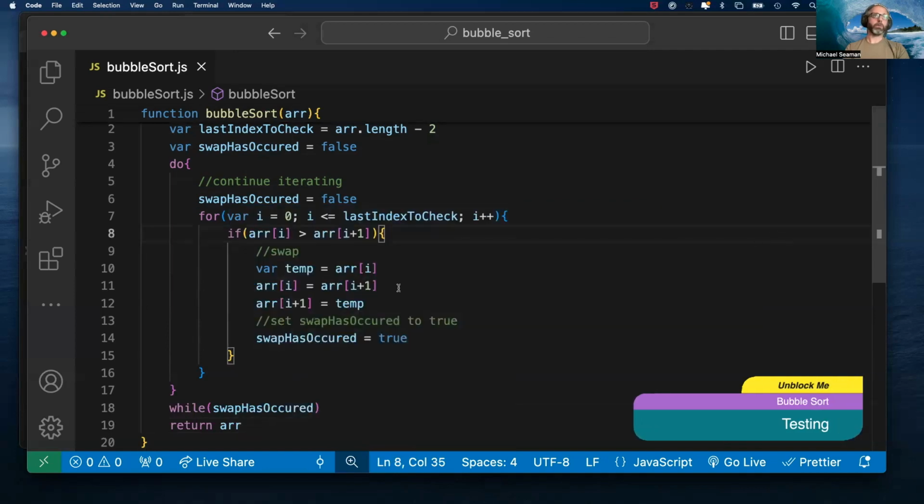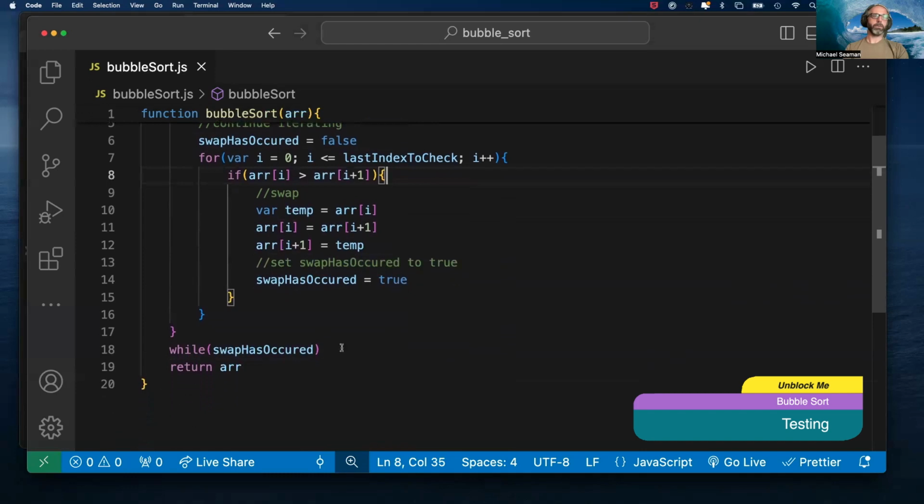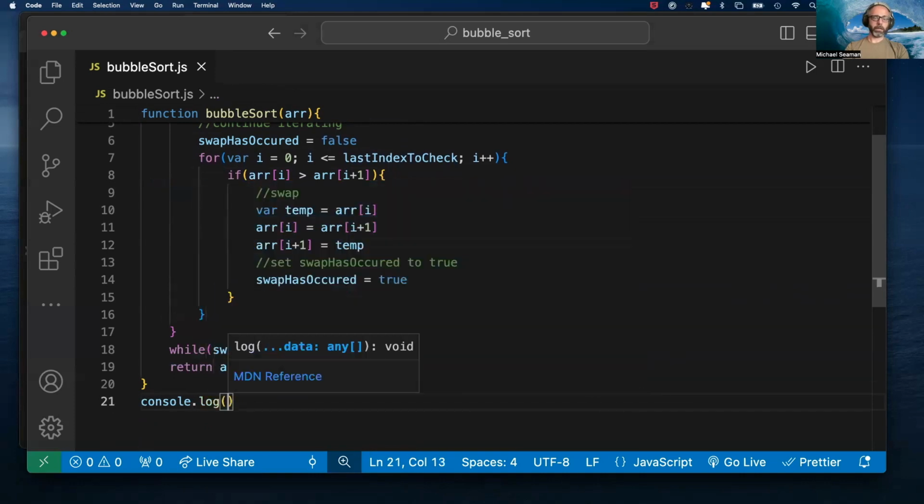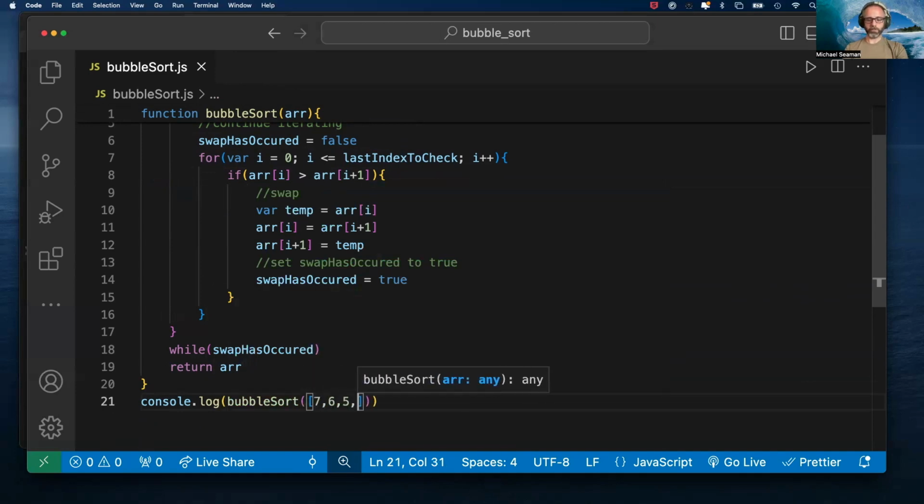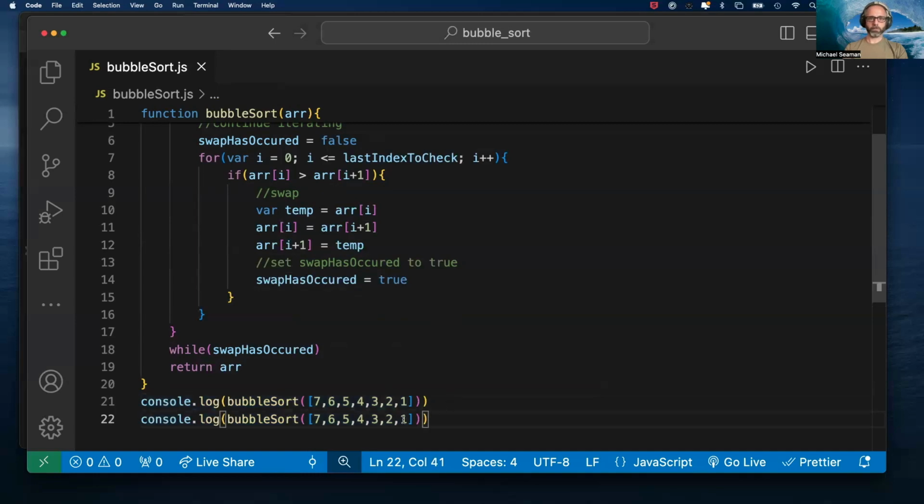So, are we ready to test it? I think so. Let's do it. So what we'll do is we'll console log. We'll do 2 test cases. We'll hand it an array of 7, 6, 5, 4, 3, 2, 1. And we'll do another, more random one, and a couple of equal values in there just for fun.